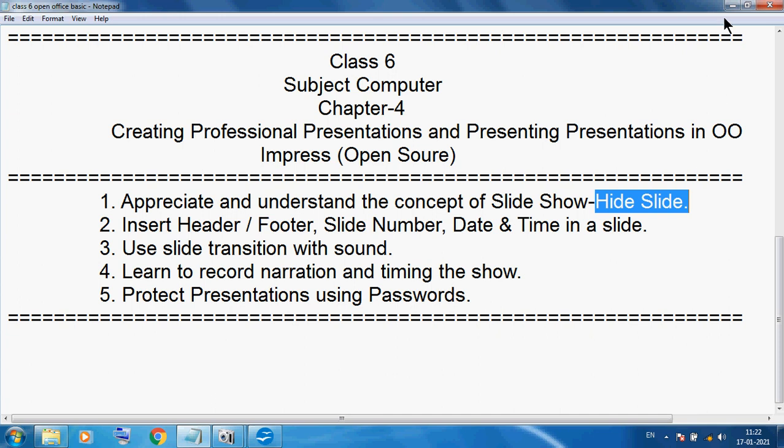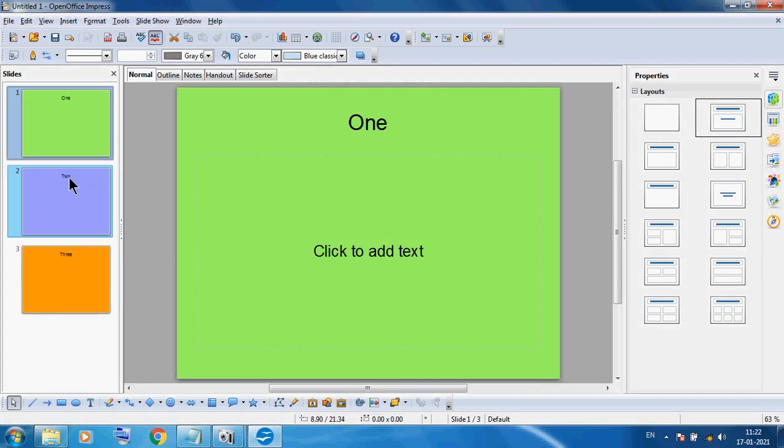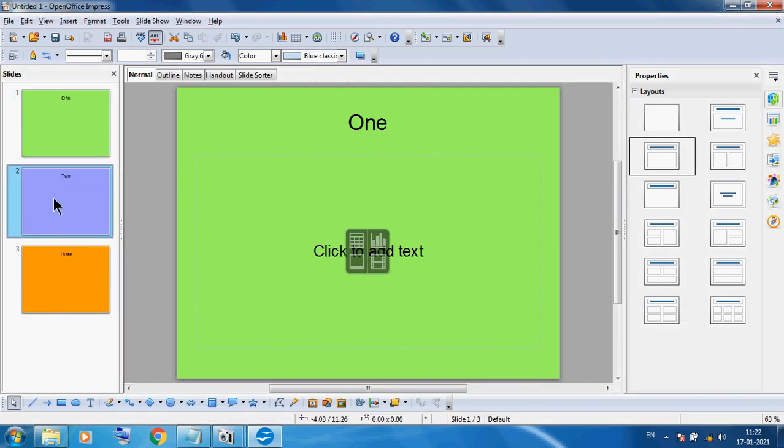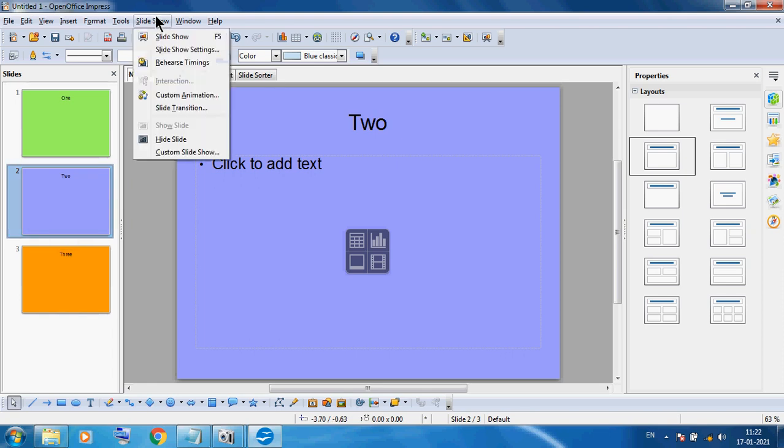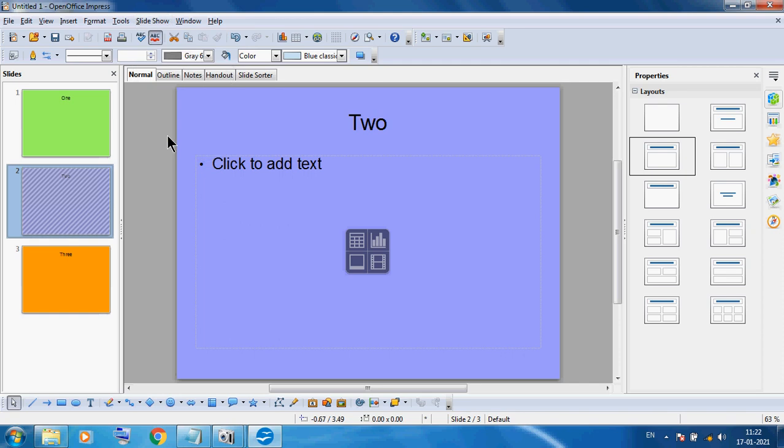How to hide a slide in slideshow? Suppose here I am selecting the second slide. This is our second slide. Then we can use Slide Show, then we can use this option. You can see Hide Slide, and simply click on this. So the second slide you can see in a different form.